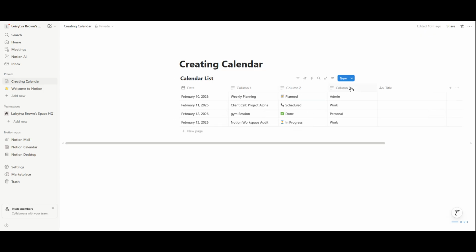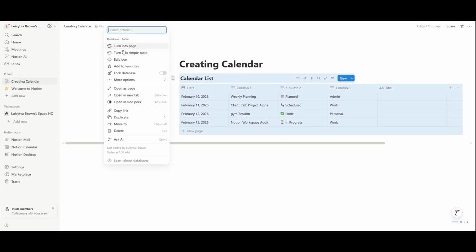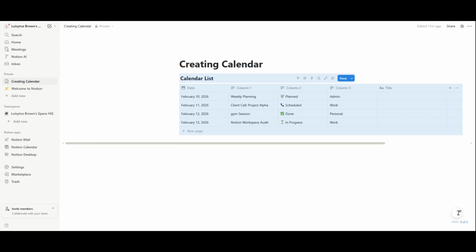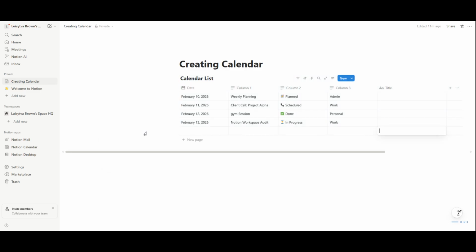Next, move your cursor to the top left corner of the table and click the small menu icon. From the menu options, select Turn into Database. This is an important step because calendars in Notion only work with databases. Once the table becomes a database, you'll see a title column by default. You won't be needing the title for this setup, so you can leave it empty or ignore it for now.